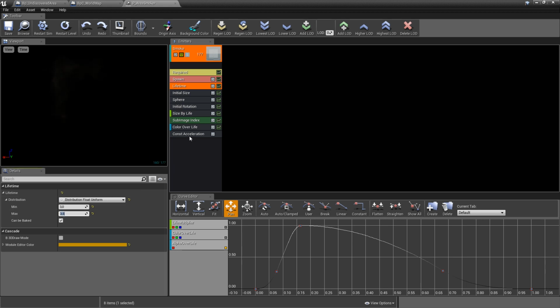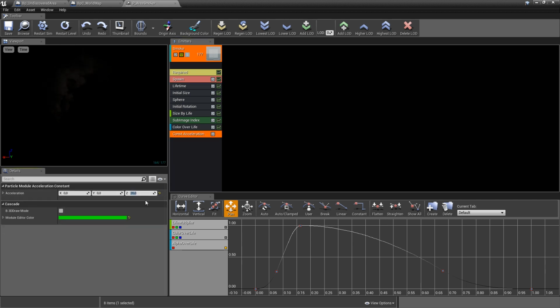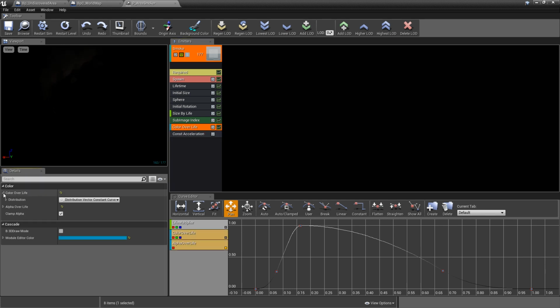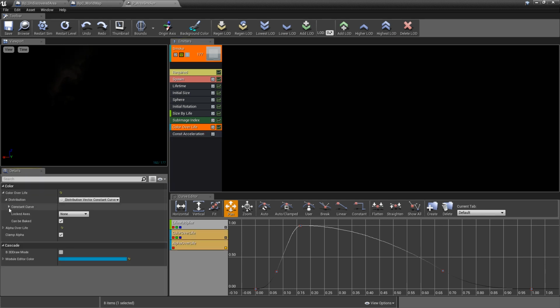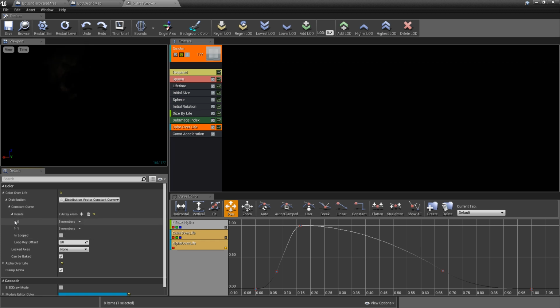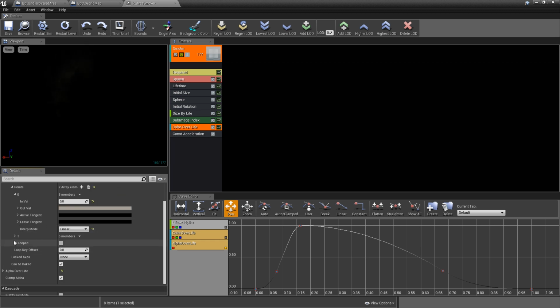Then we'll go to the constant acceleration and increase the Z to 50 maybe, just so that it moves a lot faster. Finally, we want to make it dark smoke. So we'll go to color over life, expand the color over life here, distribution, constant curve, then expand the points and element 0 and 1.